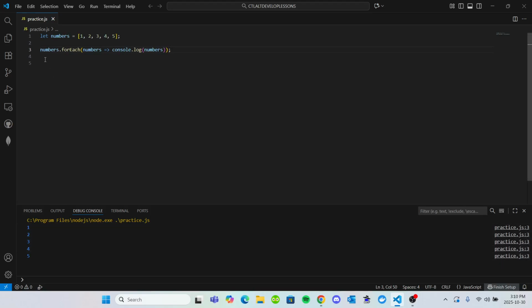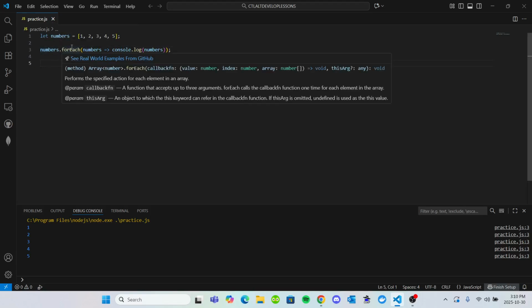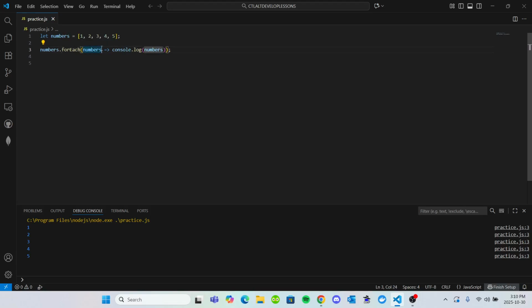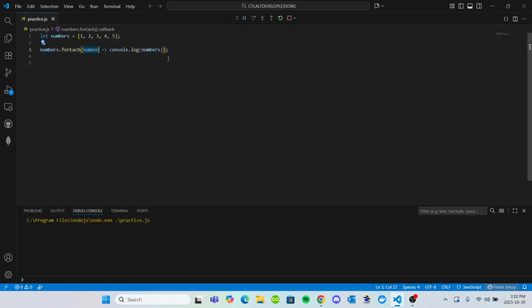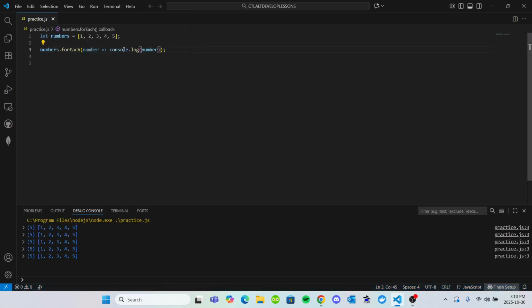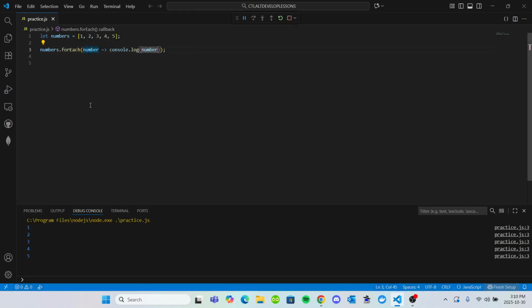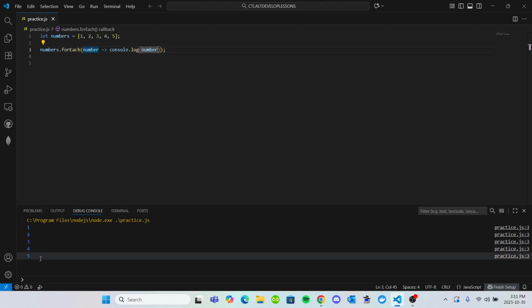So essentially what this is saying is it's taking the entire variable or the array, and we're saying for each number, we use an arrow function here, and then we print out each number. So 1, 2, 3, 4, 5. So that is how that works.